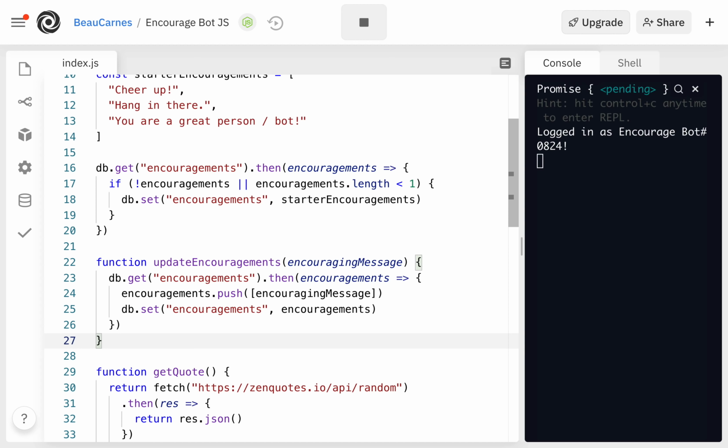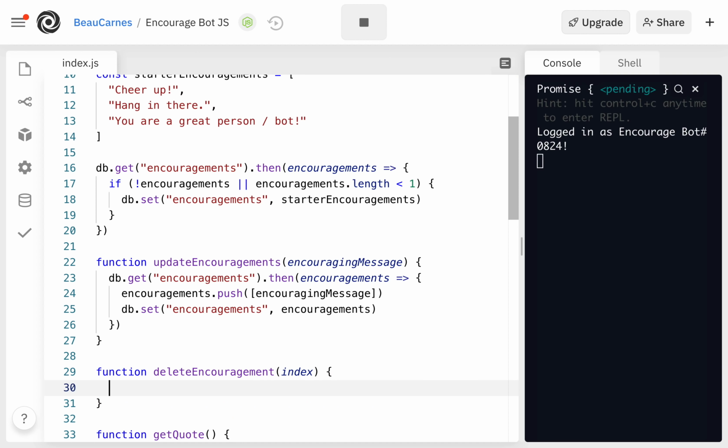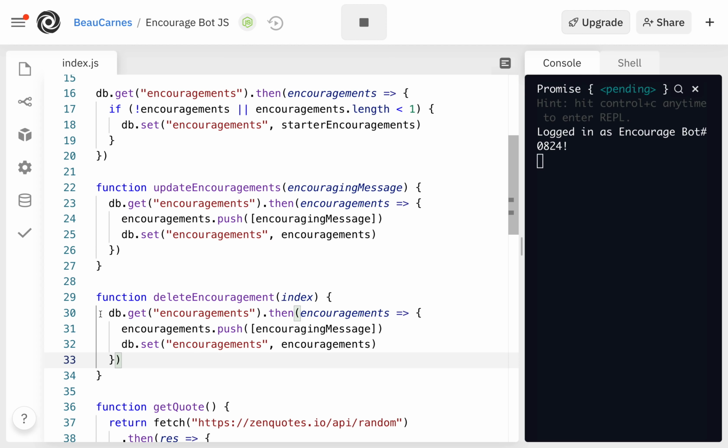Okay, now we have to make another function to delete the encouragements. So function delete_encouragement, and this is going to take an index, the index in the array that needs to be deleted. First we're going to get, it's actually going to be somewhat similar, so I'm just going to copy this and paste it in. But we are not going to be pushing any new thing here.